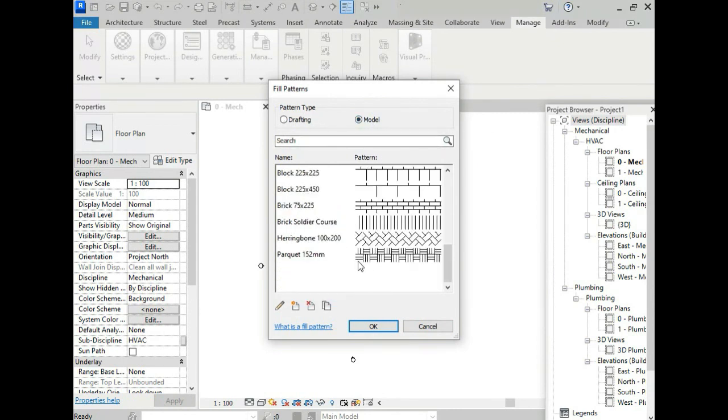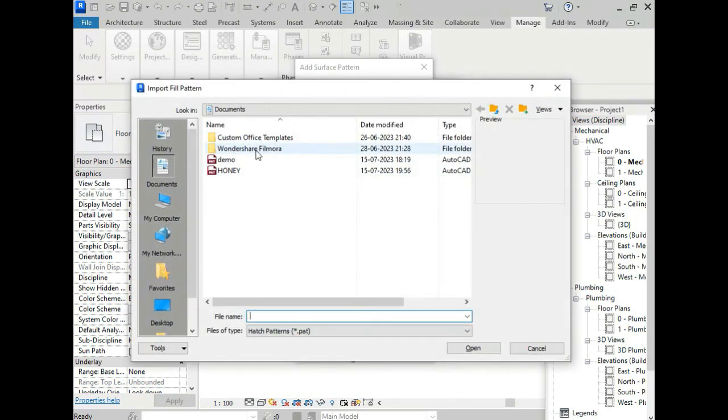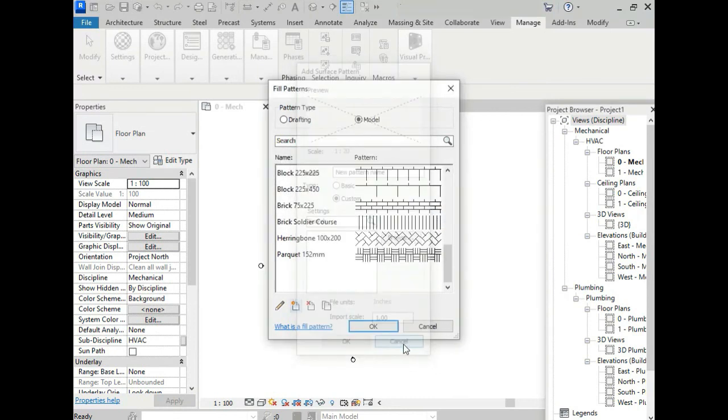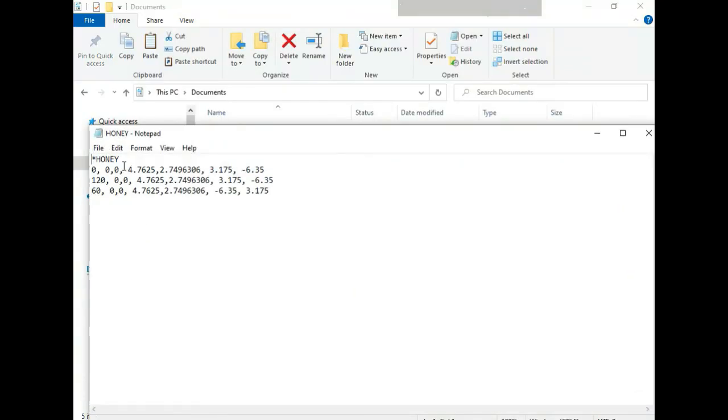For model pattern, we have to import that .pat file in our model pattern also. But when we try to import that .pat file in our model, it will not be imported, and an error message will appear. Let's see once. Just click here, Custom, Browse, this file, Open. See, no model type pattern found, because in that .pat file no type patterns of model are specified. So we have to specify type patterns in that .pat file. Just close here, cancel. Okay, go to the file location. Now open that file. See, here no type pattern for model is specified.